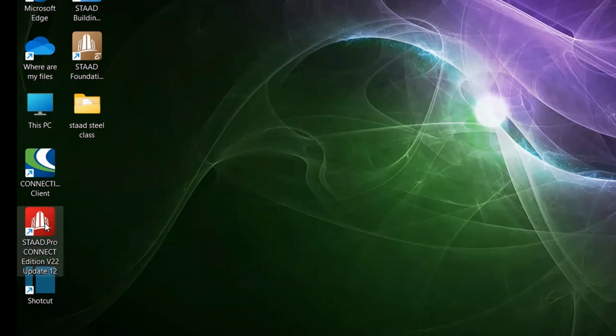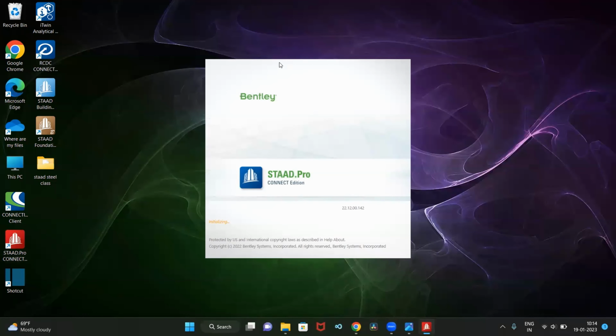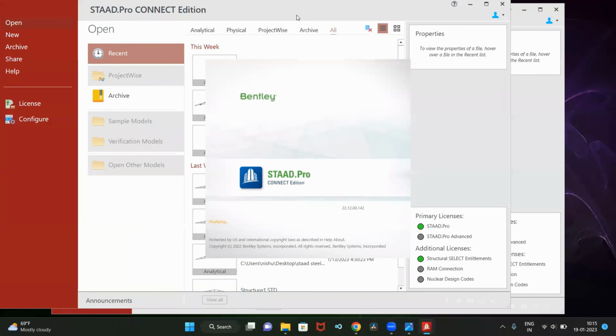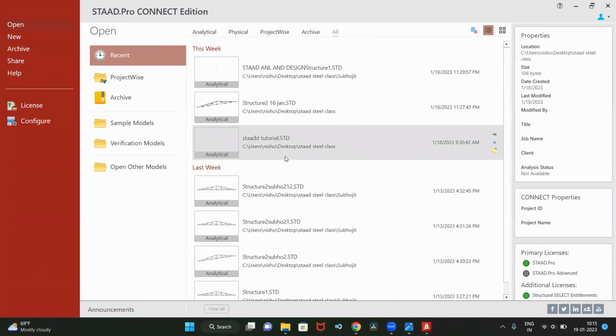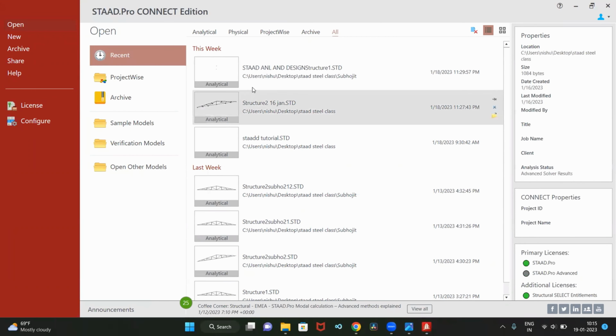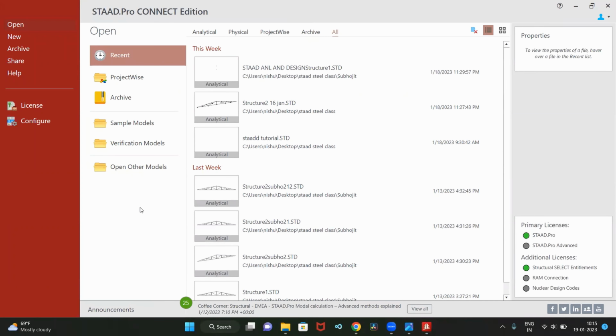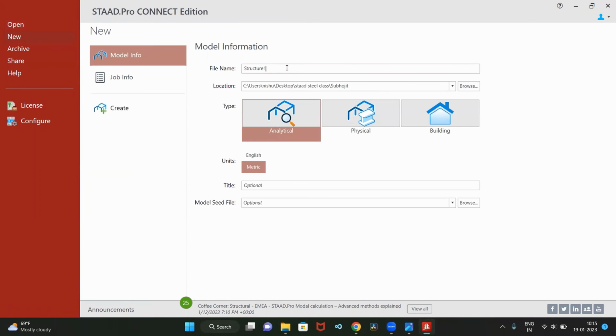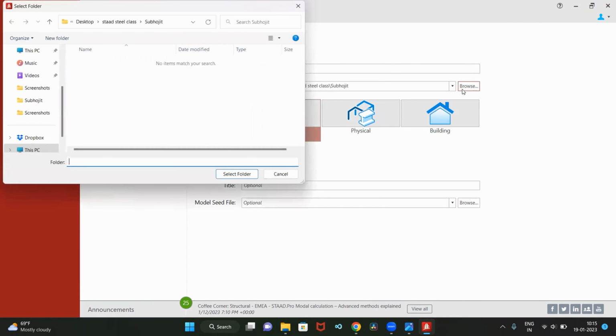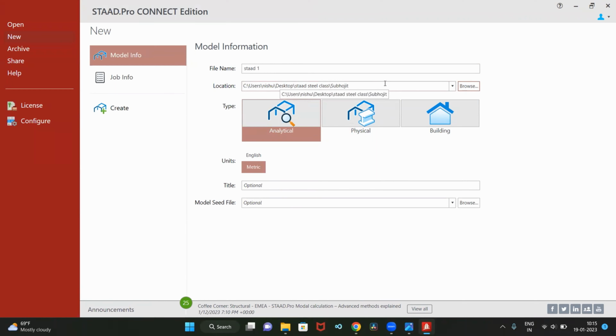Okay, so here is the Staad Pro icon. I am just opening it. It may take a little time. Okay, so this is the first screen of Staad Pro. As you can see here, I have already created many projects. If you have to create a new project, then go to new, and first of all put the file name here. Suppose I am putting it as Staad1. Then you can browse the location, meaning wherever you want to save this file. Suppose I select this folder, then click on select folder. Now this file will be saved in that particular folder.